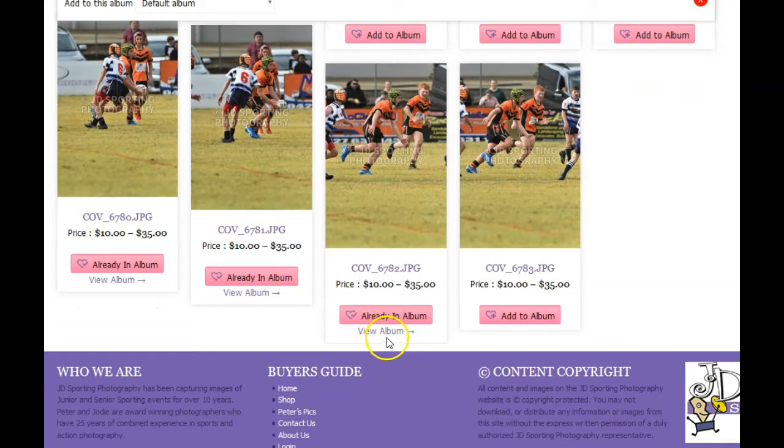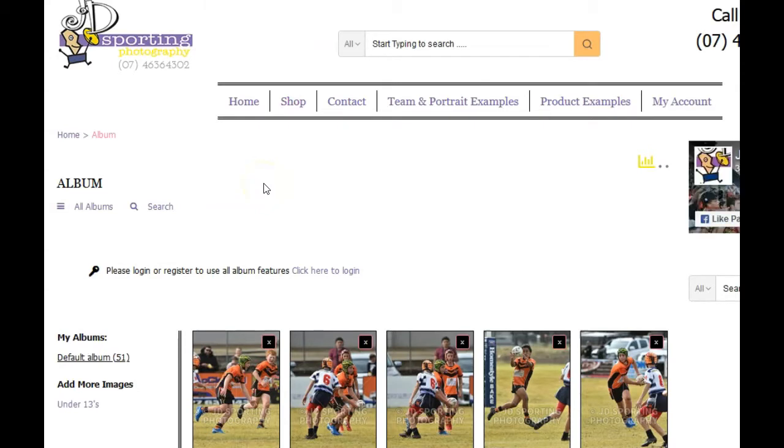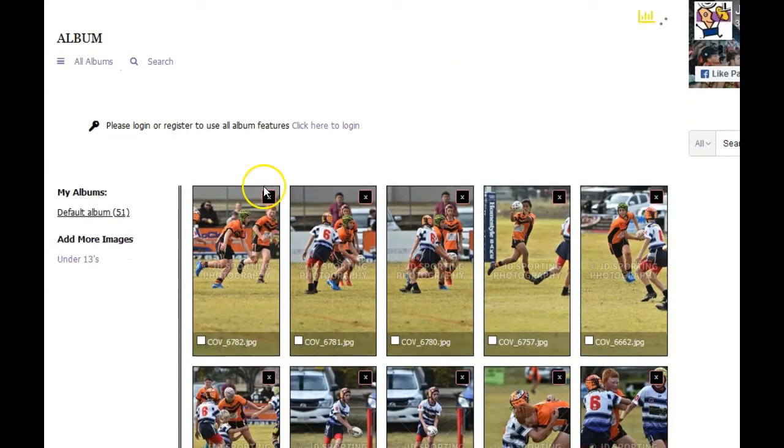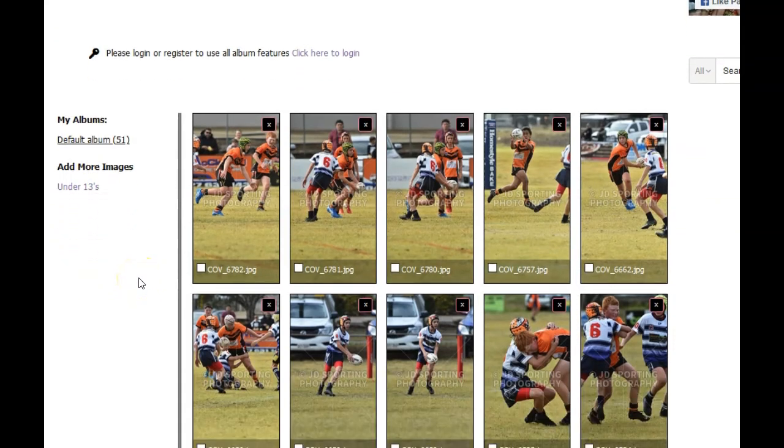So quickly scroll through. When you've selected all those, then view the album. And there you go, you can see out of 600 we found 51 photos that have the person that we're interested in, the child or whatever. Now, we can easily manage those now.